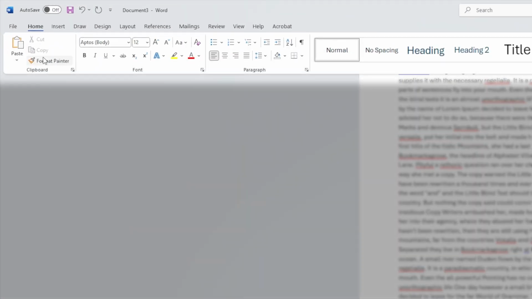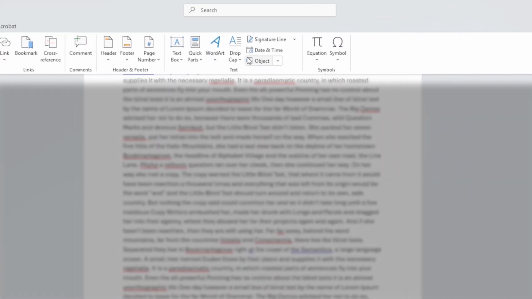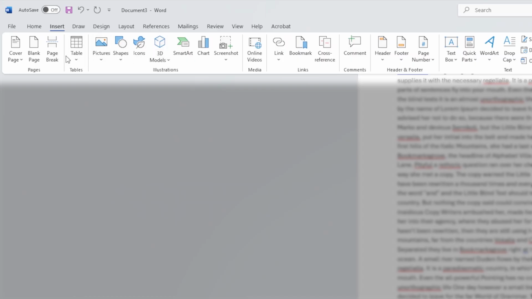Let's go back to the top. Here we have the tabs. The Home tab is selected by default, but each tab will open its own menu on the ribbon. Here we have switched to the Insert tab, and we can see the entire menu below has changed.